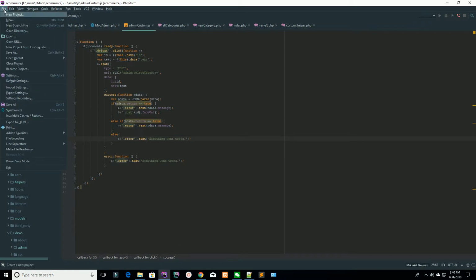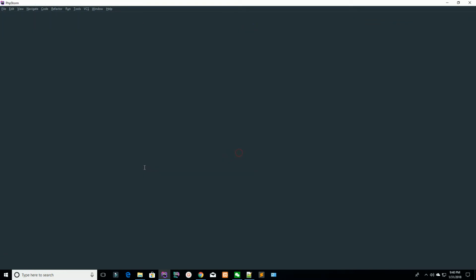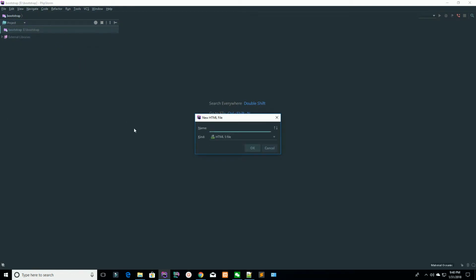Okay, so file, open. Inside my E drive I have the Bootstrap folder, which we have just created. So we are ready. This is the empty folder, because we have just created it. Right click on the folder. I'm going to create a new HTML file, and I'm saying this is index.